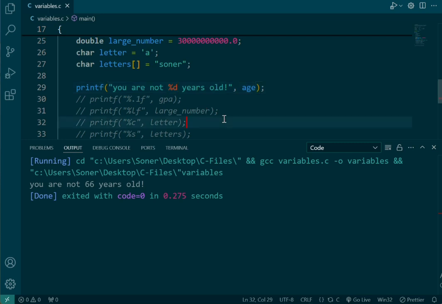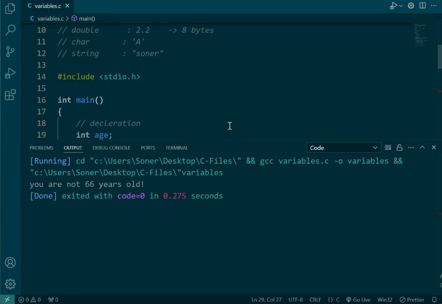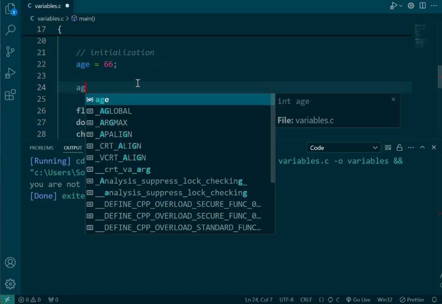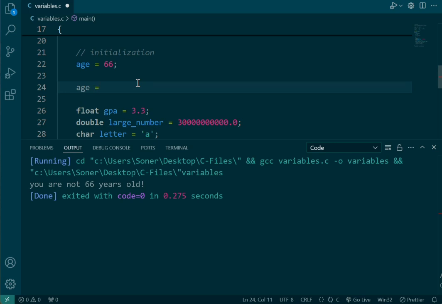But let's take it back. Also, you can assign multiple values. I mean, you can make assignment multiple times. Now let's say it is 11 years older. The last value is the final one, as you can see.